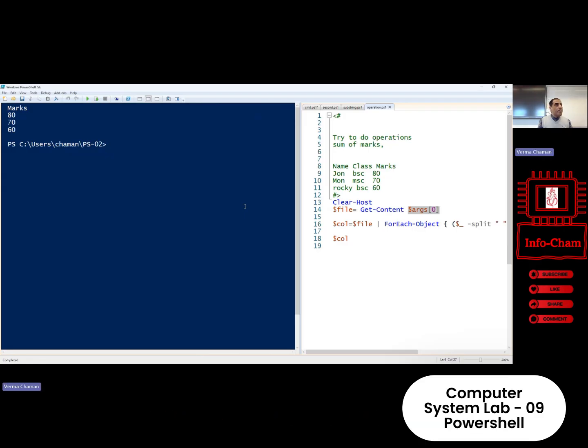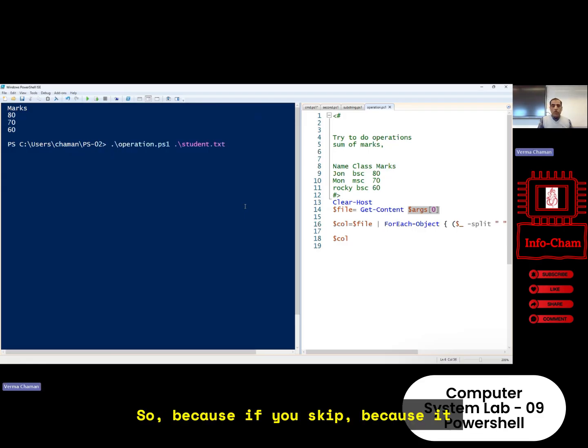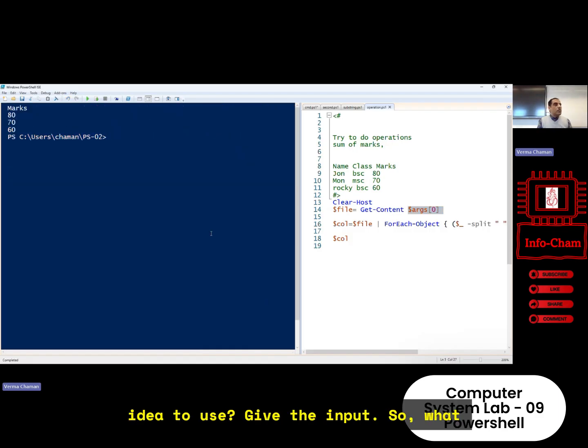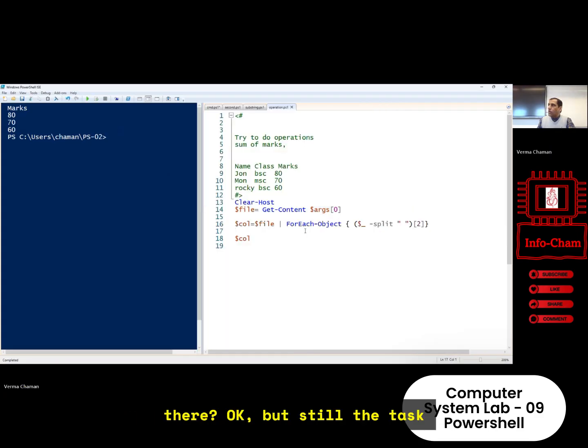You understand? Because it was your parameter, if you skip it, you find the error. What is the error? That means you don't use args0. Why did you put it here? So what is the idea to use? Give the input. So what will happen? The third column will come out. So please check. Are you able to print your third column? Have you arrived there? Okay.